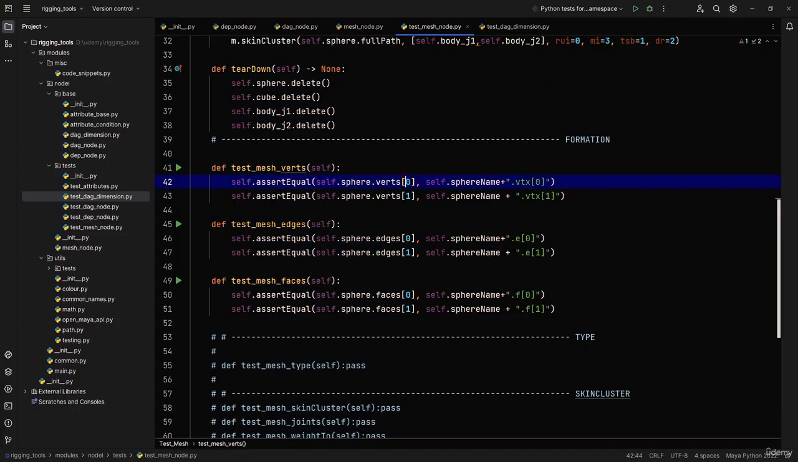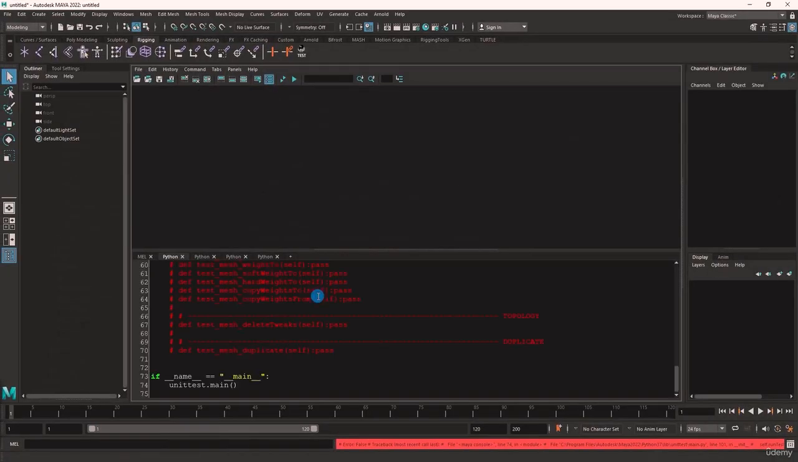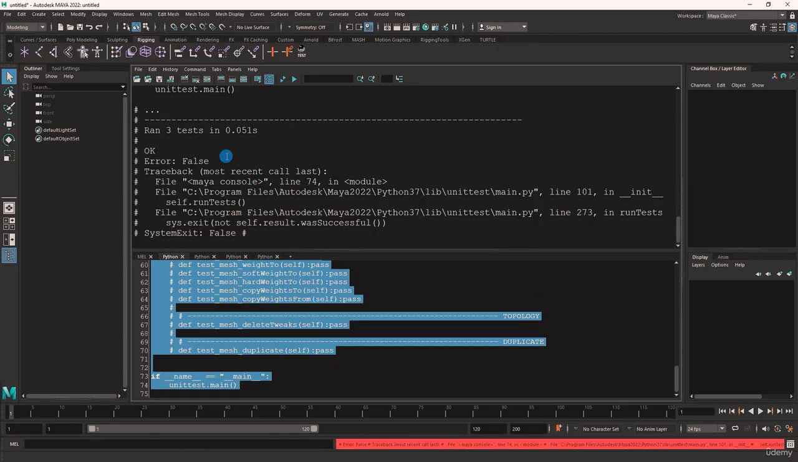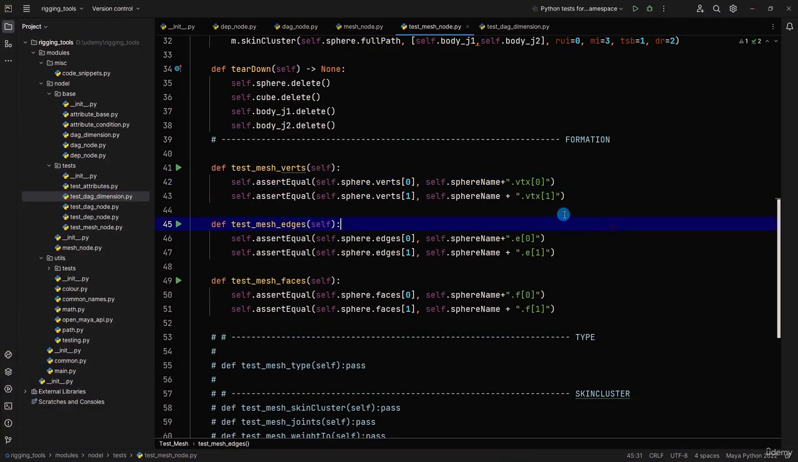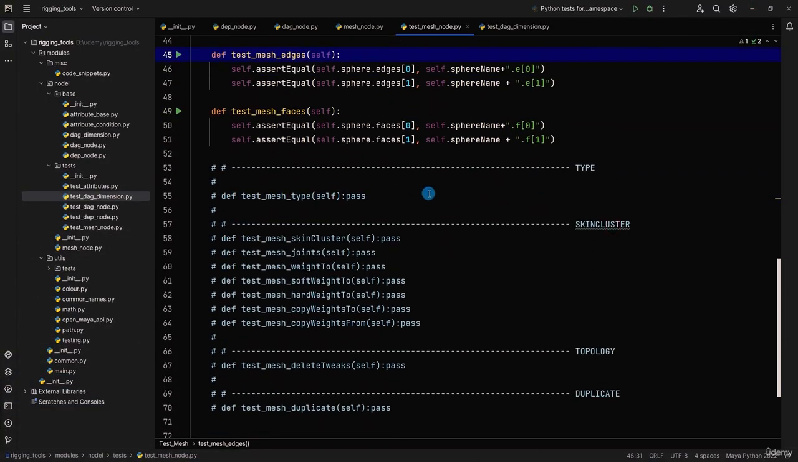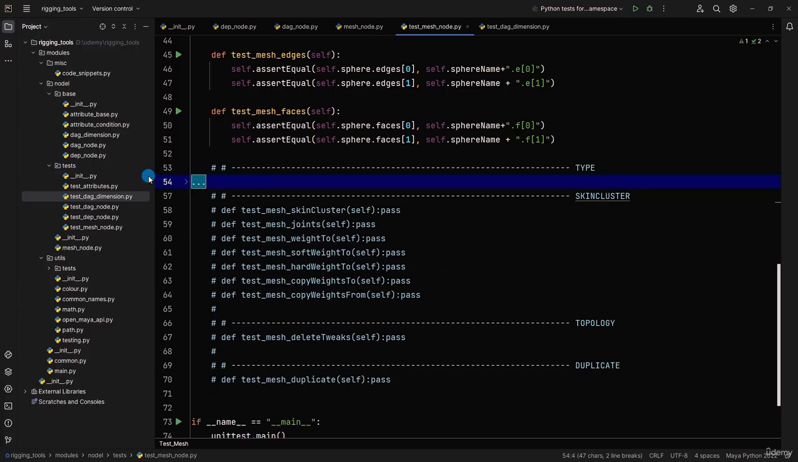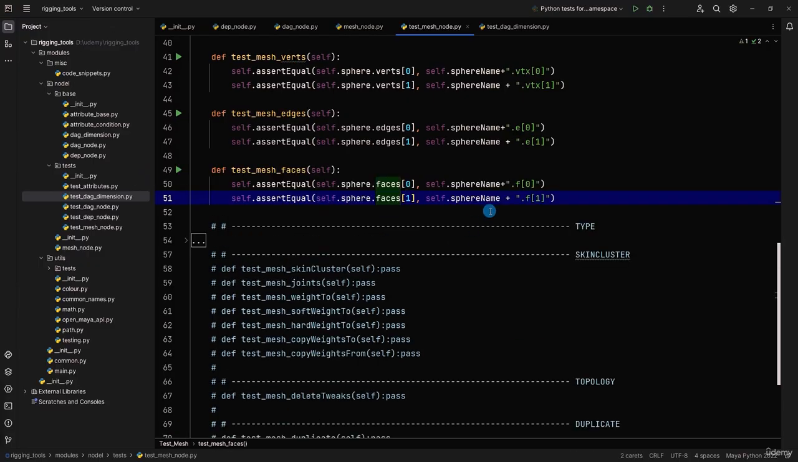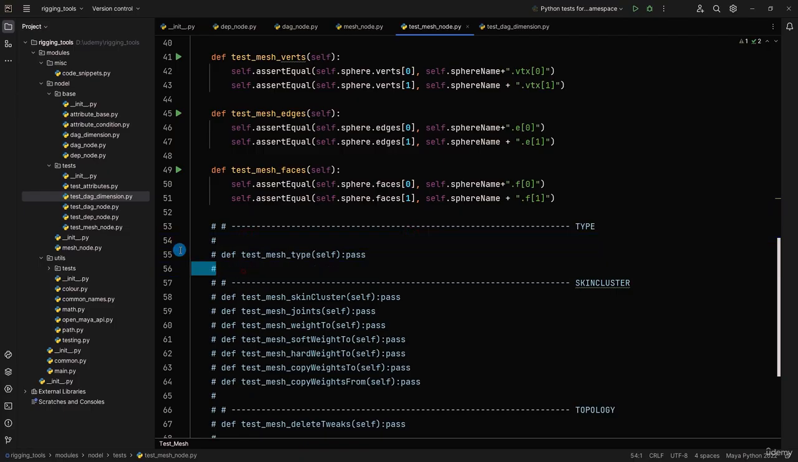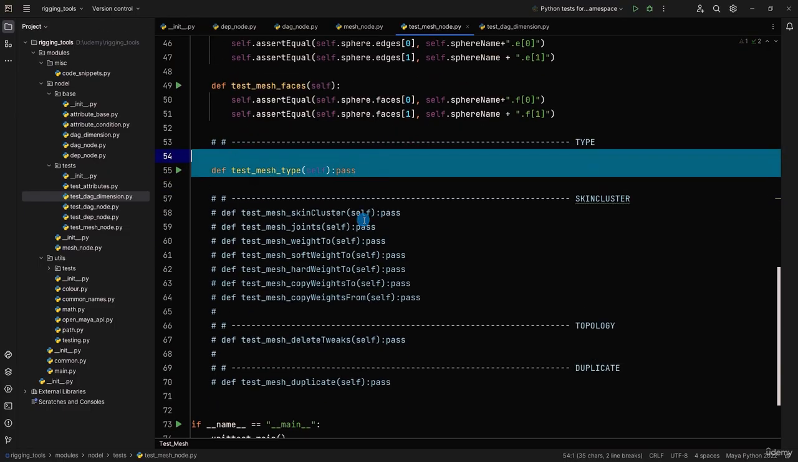But let's copy this code, jump over to Maya, and ran 3 tests in 0.05 of a second. Amazing. Okay, great. Now let's just check what type we are, which again, nice straightforward test. Oh, come on, what are you doing? Faces, there we go. All right, there we go.